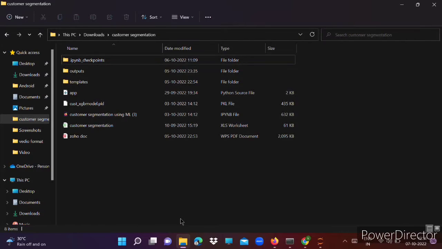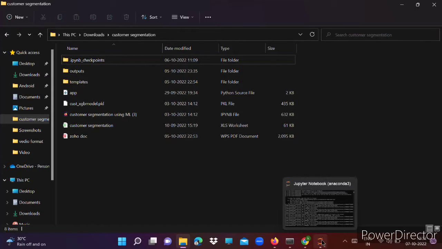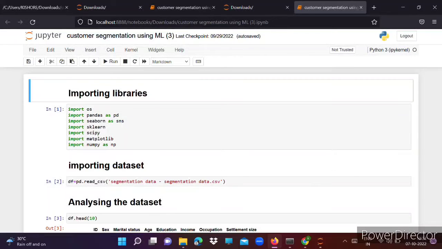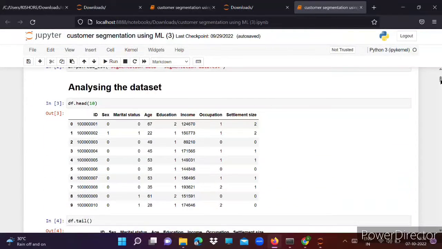Here I have separate files for Jupyter, CSV, Python and pickle, and I have a template in their respective file formats. I'll start off with the Jupyter file, which is the first step to initiate the model, and then I'm going to import libraries: pandas, seaborn, sklearn, matplotlib, numpy. Then I'm going to import the dataset and save it under read CSV, as you can see.